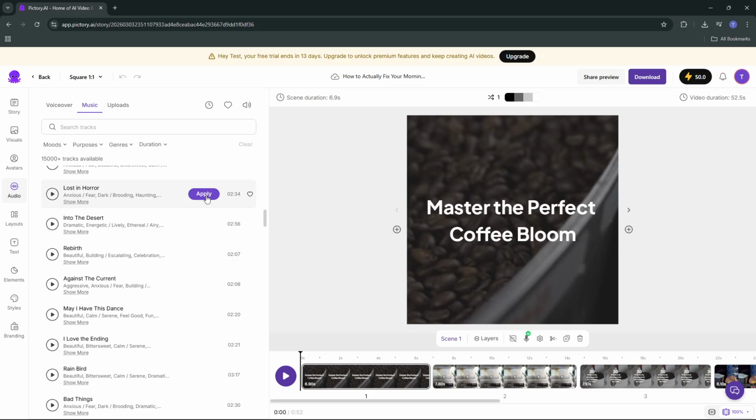That's all there is to it. You logged in, opened your project in the editor, selected the scene you wanted to work on, opened the audio panel, went to the Music tab, and applied the track you preferred. With these simple actions, your video immediately gains polish and emotional impact.